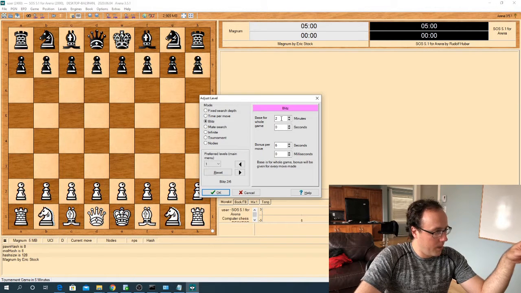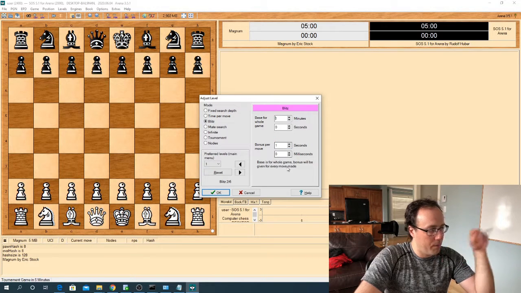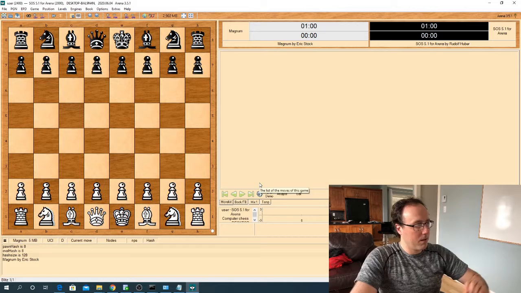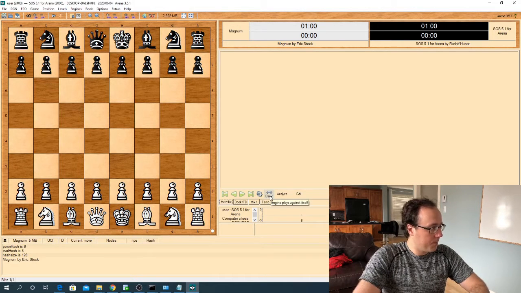setups here. So I can go with 2 seconds for the whole game, and I get a bonus per move. Let's say 1 second. Let's go with 1 minute for the whole game. Okay, so here we go.